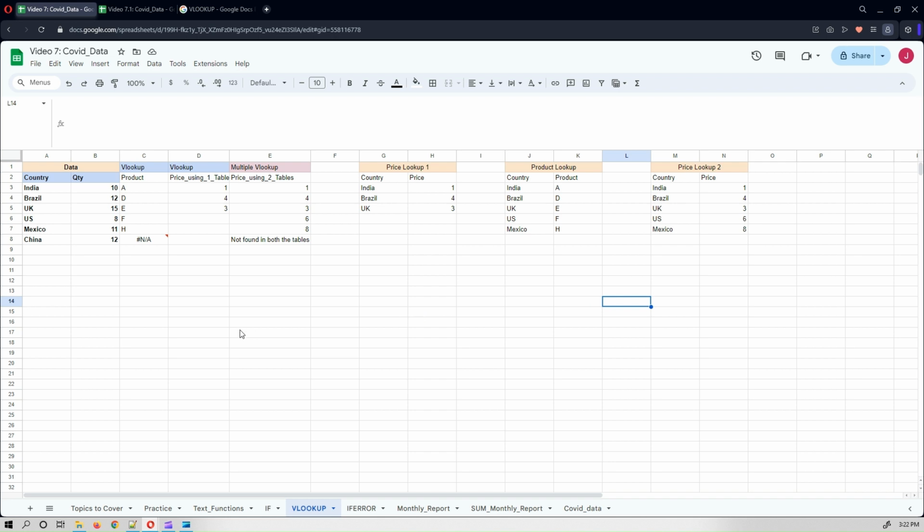Now, the first question here is that we want to add product against these countries. So we have country here, we have country in this table. Here we have the product, here we have the quantity. So to add product, we will be using VLOOKUP formula. And here we need exact match. So India should be matched with India to get A here. Brazil should be matched with Brazil to get D here, like that.